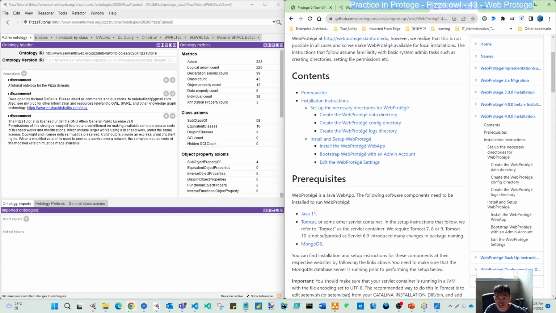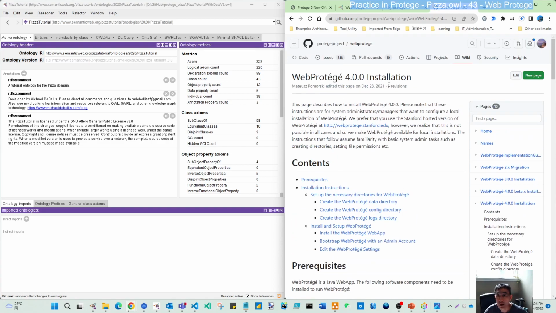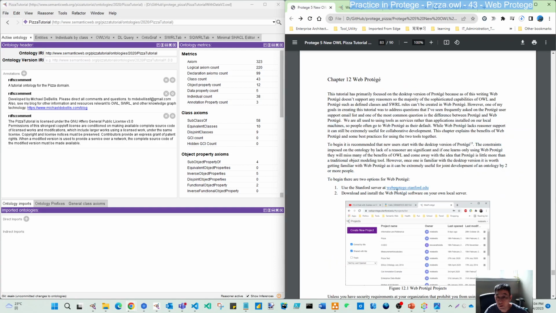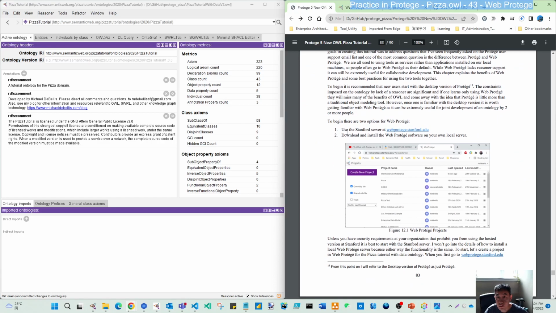Just ensure you have the three prerequisites: Java, at least version 11; Tomcat as the web server or servlet container; and also a local database. We use the MongoDB database. I may consider recording another video later about how to configure WebProtege to run on a local server. But for this video, we just use the Stanford server to do the demo.